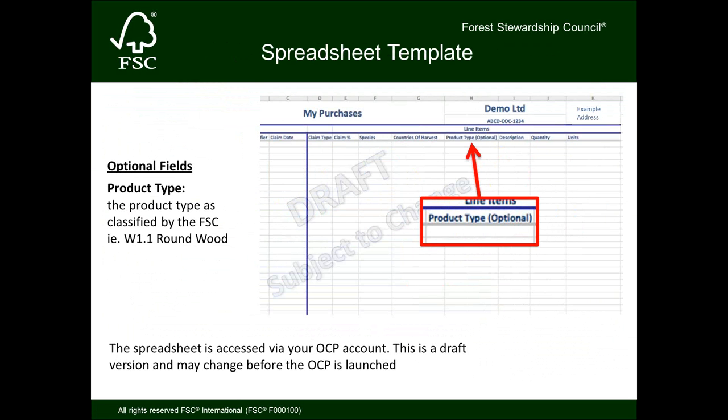If you fail to put the correct one in there, so if you put in something that's not on your supplier's certificate, you'll get a warning to tell you that you have chosen a product type that your supplier was not certified to sell.